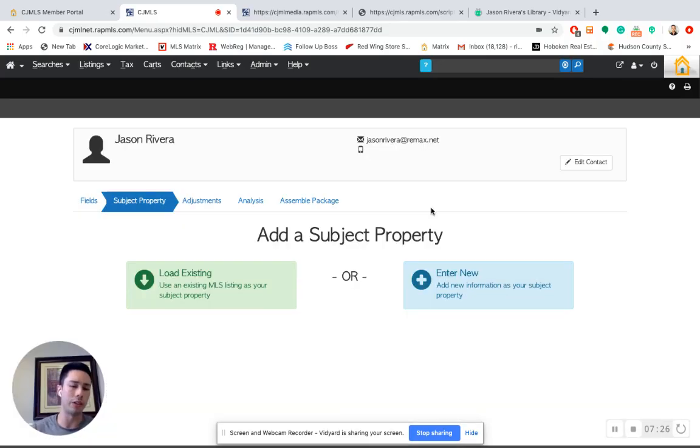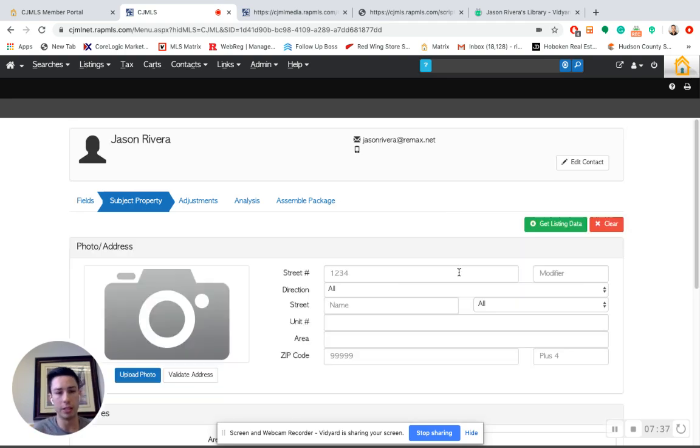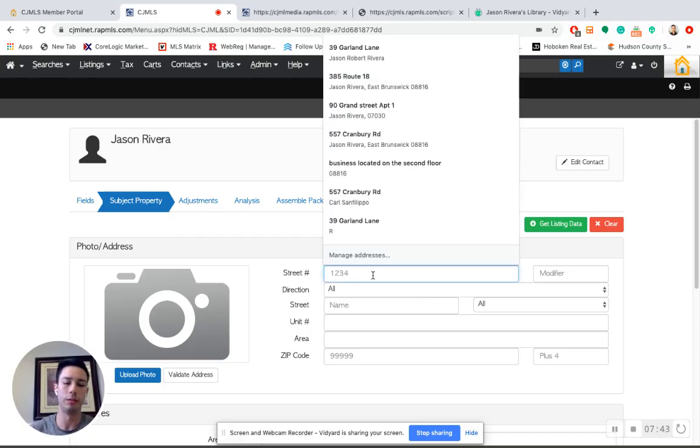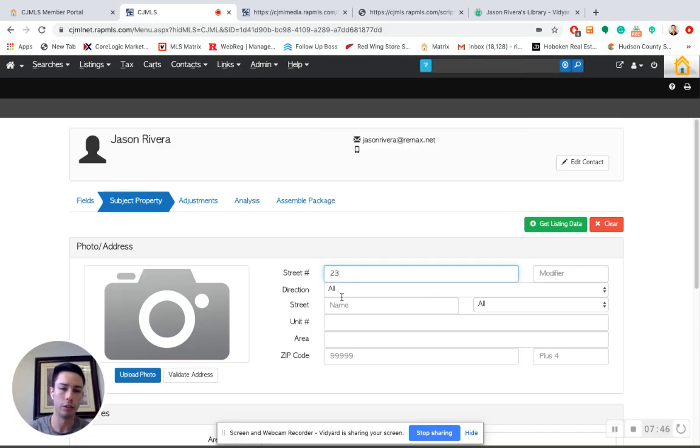But let's say you have a client that bought their home maybe 20 years ago and you don't have a relevant MLS sheet for them, or it's just not in the system. You can always enter new. And this is where you would put the street address for the property, all the address information. So let's just go ahead and do that. Say 23 Gold Street.